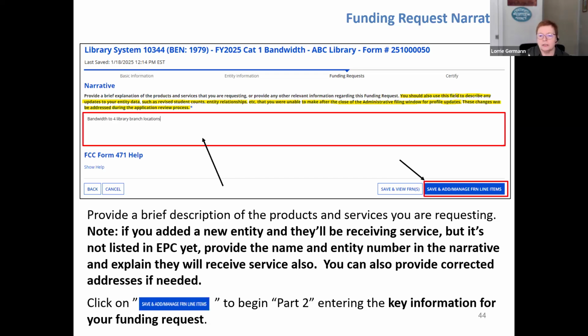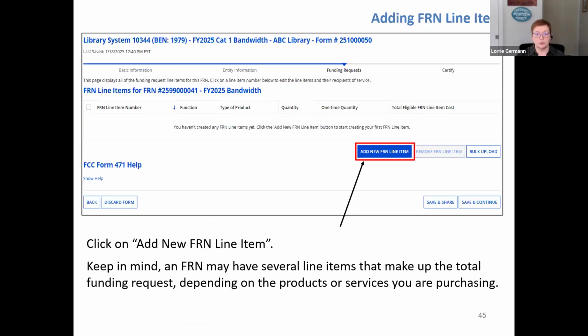So I'm going to go ahead and click on FRN line items. And then it says, well, you don't have any line items yet. So we click on add new line items.